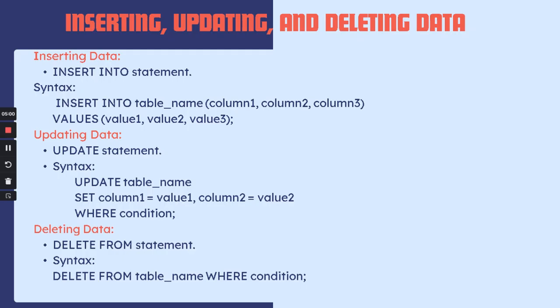Next is deleting data. The delete from statement removes rows from a table. Syntax: delete from table name where condition. The table is where the rows will be deleted from, and the where condition identifies which rows to remove.